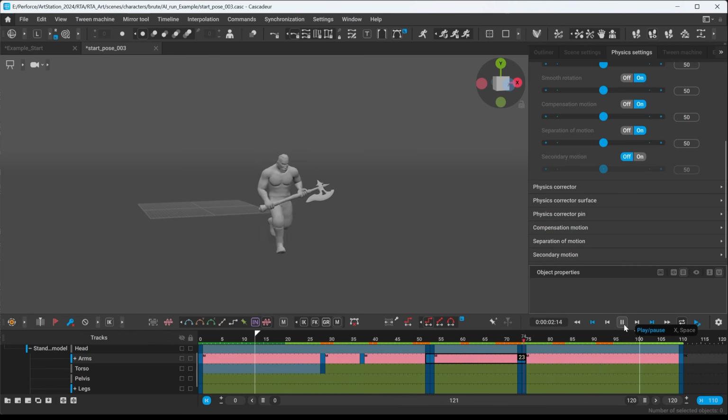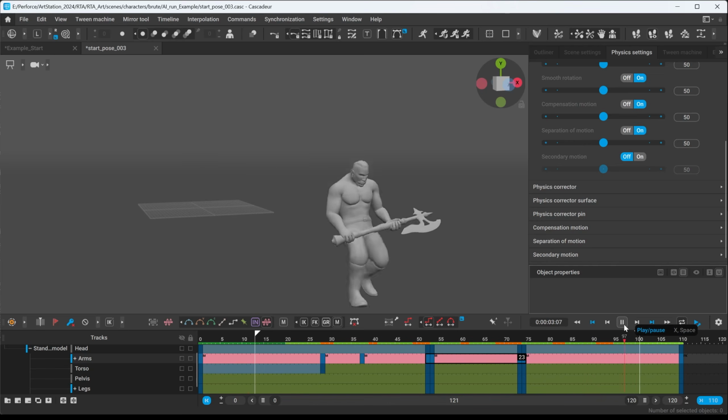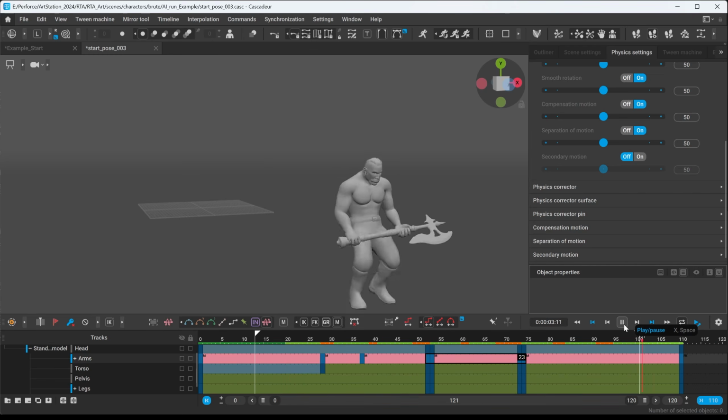All right, so there we go. That is our quickly roughed out Viking axe stand to run, run to stand animation set.